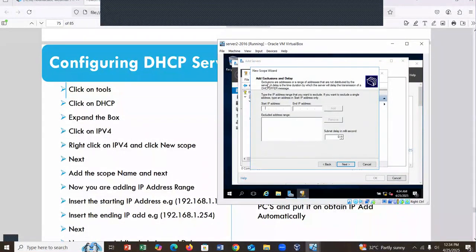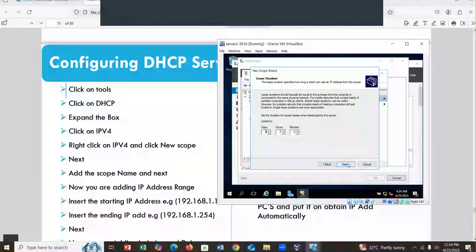So here it now says that you should add the exclusion and delay. Exclusion and delay means the IP addresses that you don't want the server to be giving out. So you can set the server to delay from 192.168.10.1 to 192.168.10.20. So the server should not give 10.1 to 10.20. Once you specify, you click on Add, and then you click on Next.